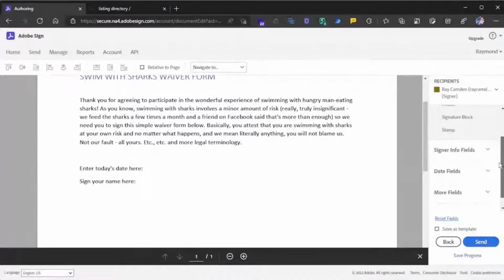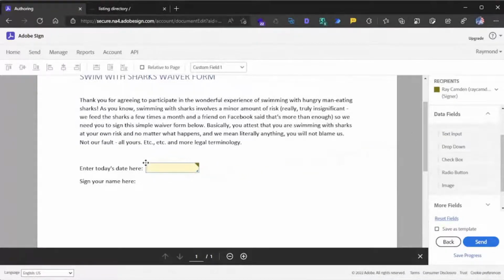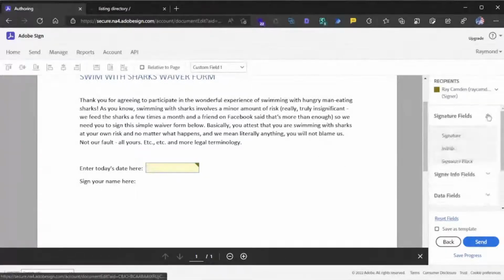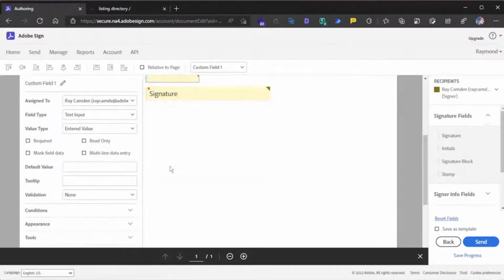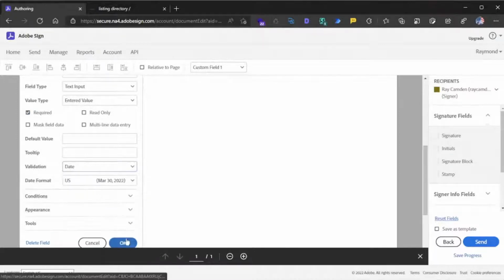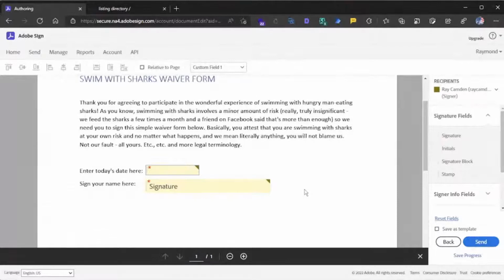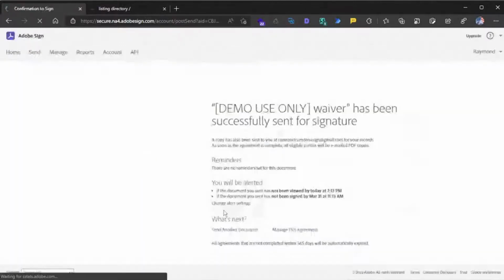So what I'm going to do is add a simple text input, put it right by the date. And I'm going to add a signature field right by the sign your name. And by the way, I could definitely lay this out a bit nicer. I could make it look a bit nice. But for right now, I'm just going to keep it as is. I can go in here and double click to edit, and I could do things like rename the fields, make it required. I will go ahead and do that. And I do want a validation on this, and I want it to be a date. I will hit OK. My signature is already automatically required. So in theory, all I got to do now is hit send, and this will begin the process.